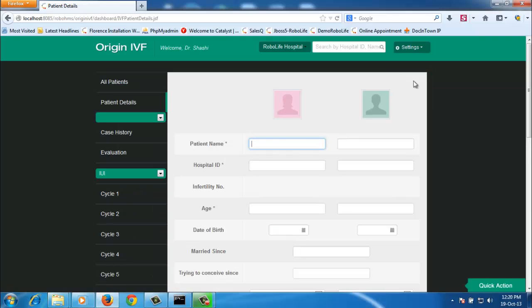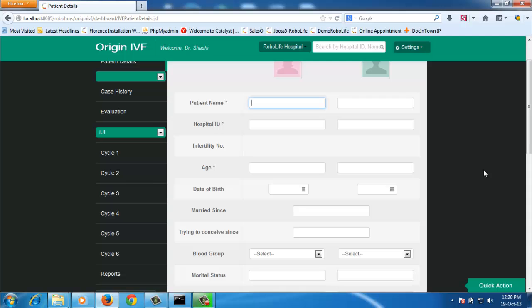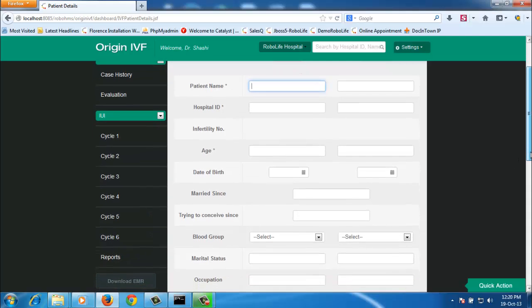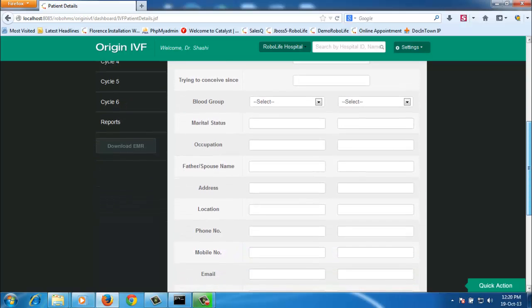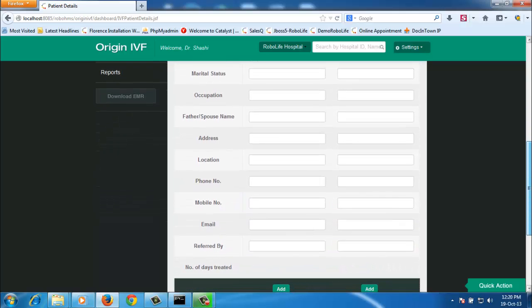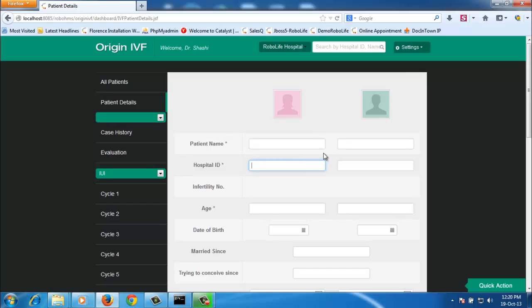Here is the button to add a new patient. Let me just add a new patient. You have to mention the patient name and the demographic information like address and phone number. Here is the infertility number, which automatically gets created, and hospital ID is something which can be mentioned by the hospital. Let me just go back to all patients.